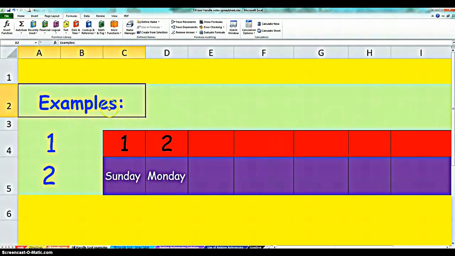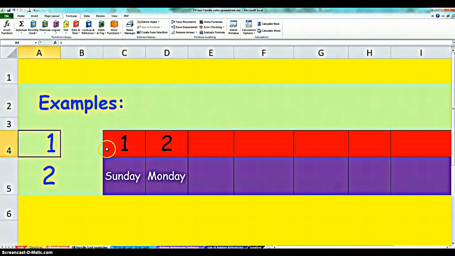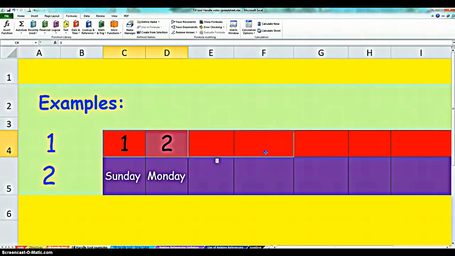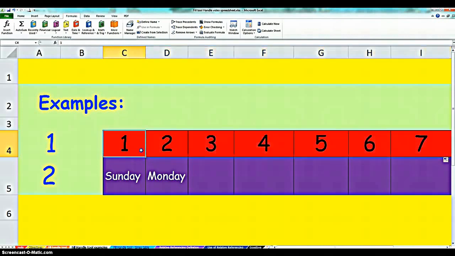Examples. As you can see from my first example, I've written two numbers and I want to carry on the pattern. So what I should do is select the two numbers, find the fill handle toolbox, hover my cursor over it, making sure I have the right cursor, and drag it along into the next boxes. As you can see, it has carried on the pattern from 1 to 7.